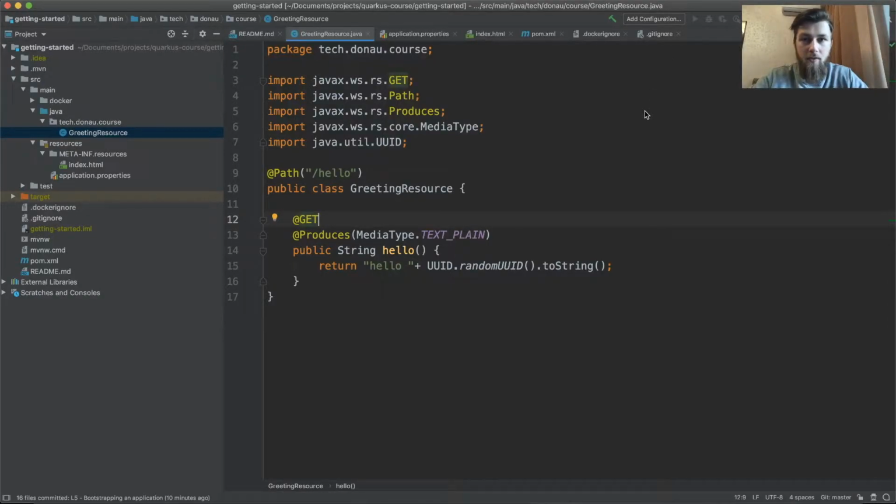All right, welcome to the next lecture. Today we're going to see how to create web services endpoints for Jakarta web services, or JAX-RS.